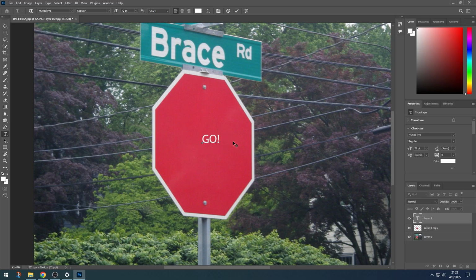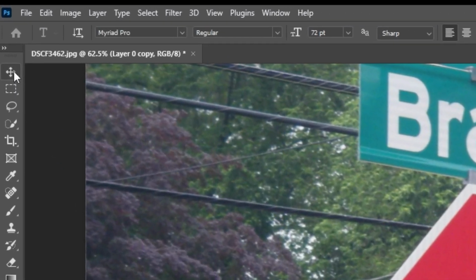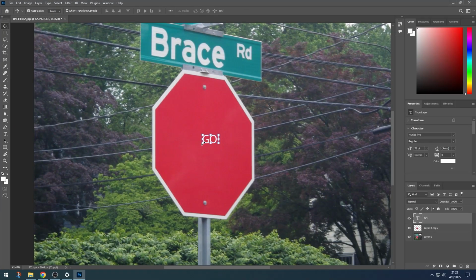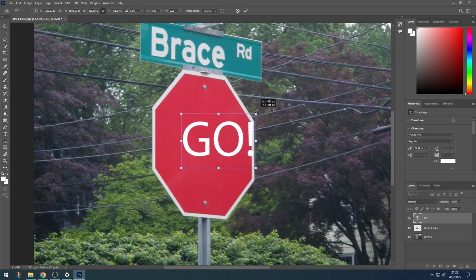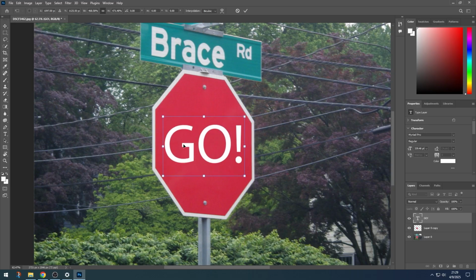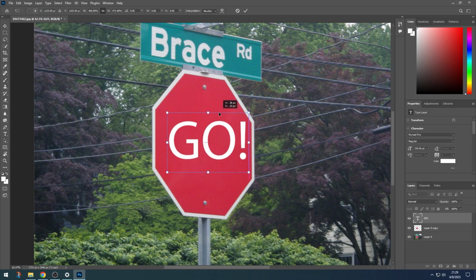Then after you typed it, just go to the move tool, click on it once, and then you're gonna shape it to your liking. I think this is a pretty good size. If it doesn't look really that good because the sign is just turning right a little bit, don't worry, there's a fix on this.